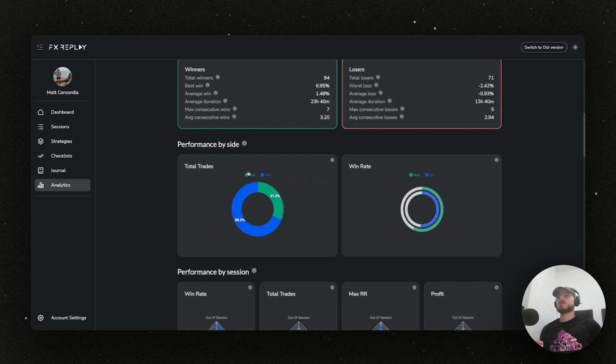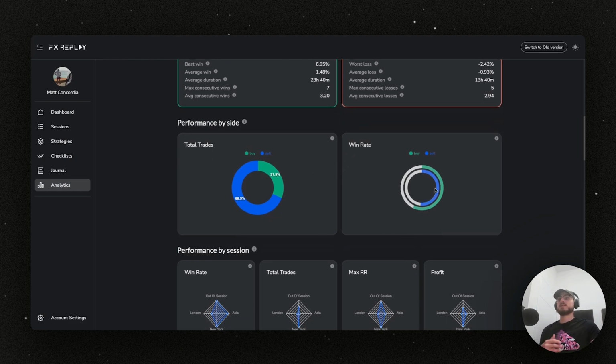Firstly, we have the performance by side. So this is obviously the total trades you've taken on the sell side, total trades you've taken on the buy side, and then your win rate on those. If I hover over them, you can see that I've won 51% of my sells and I've won 56% of my buys. So that's great there.